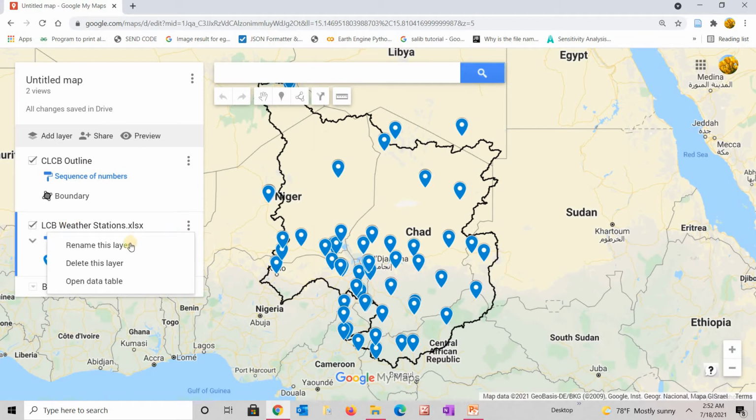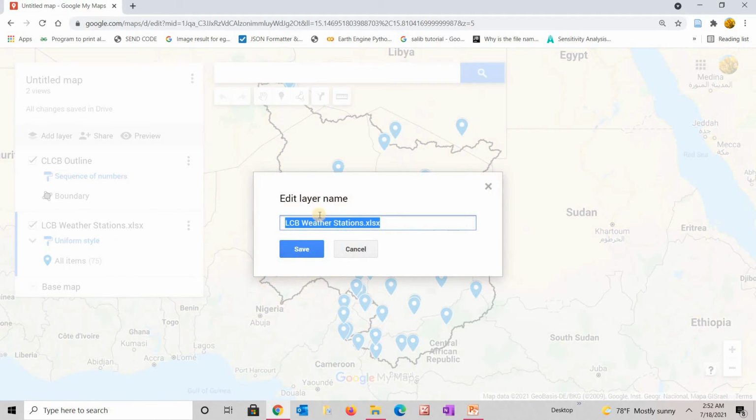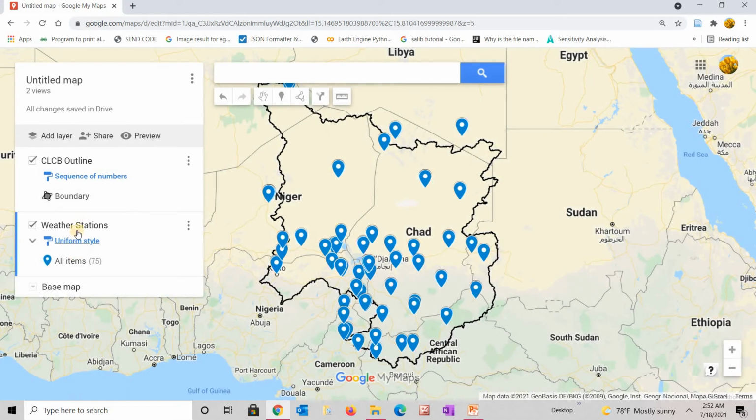Click here if you want to rename. You click here, you go to rename this layer. Let me remove the extension, and yep, delete this and call it weather stations. So you have two layers, weather stations and the outline. Here this says uniform style. We are going to change this.